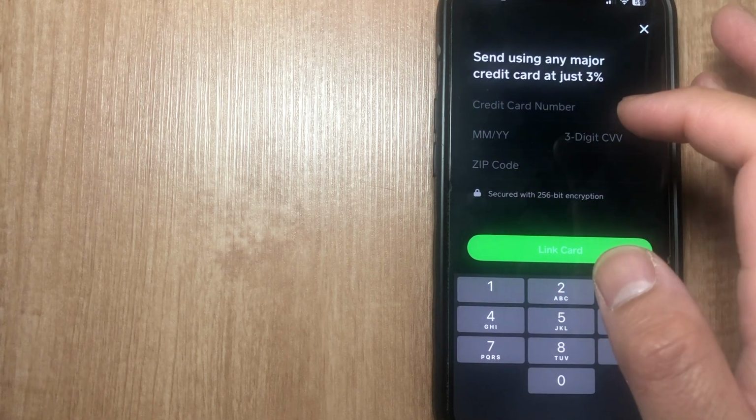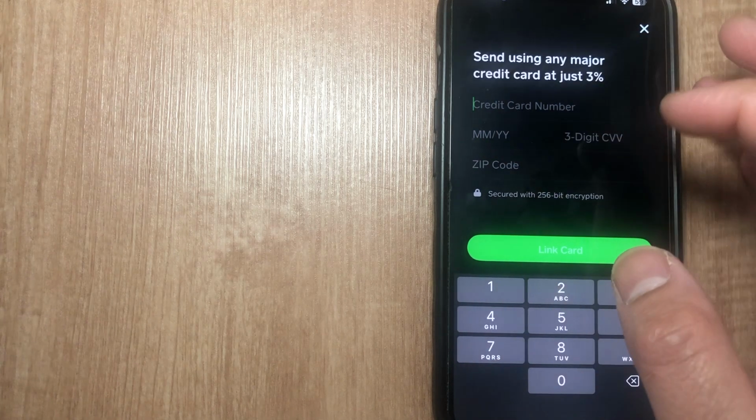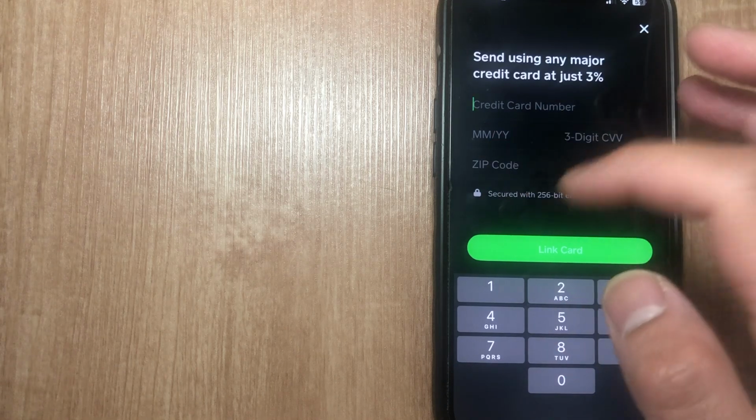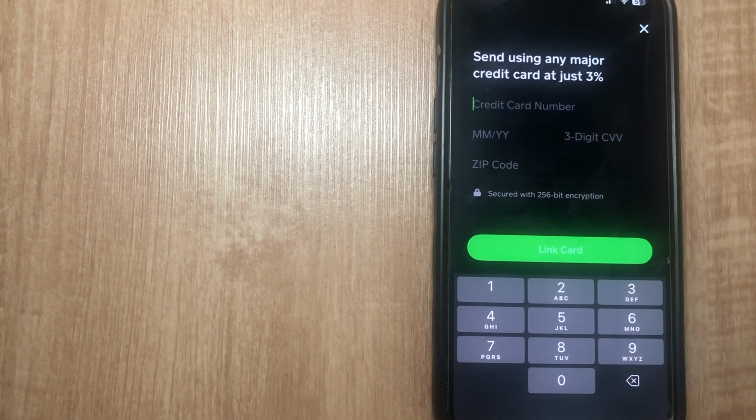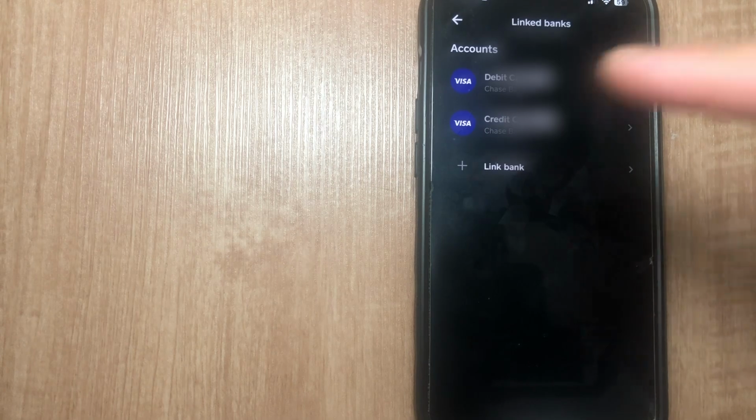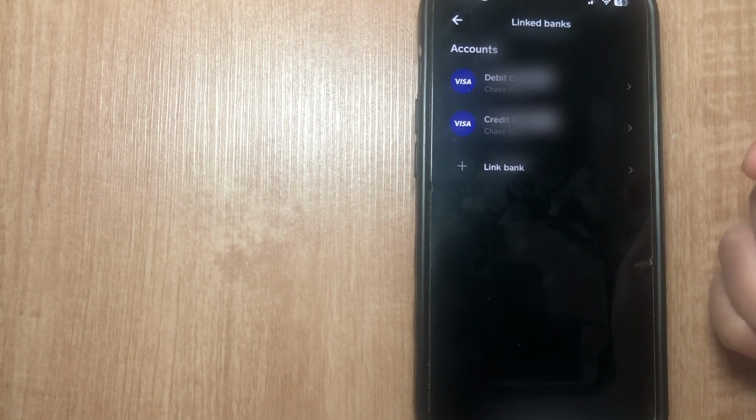So here you're just going to enter your credit card number, the month, year, 3-digit CVV, and zip code, and then link the card. Now I'm going to go ahead off screen and link my credit card and then come back right to you. So it's pretty simple. As you can see now, I do have my credit card linked up. Now let's go ahead and actually pay someone using credit card.